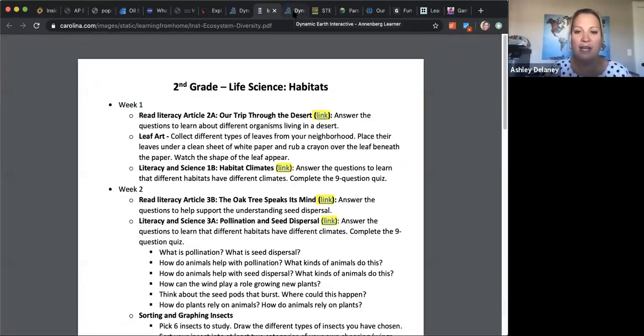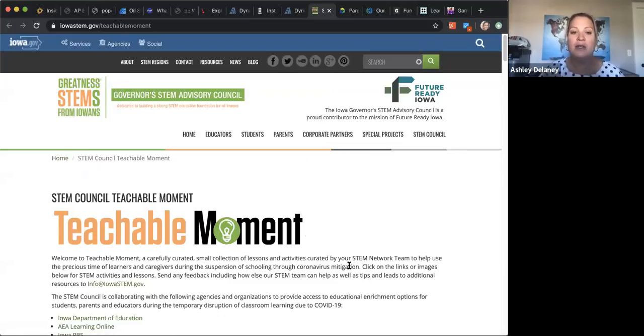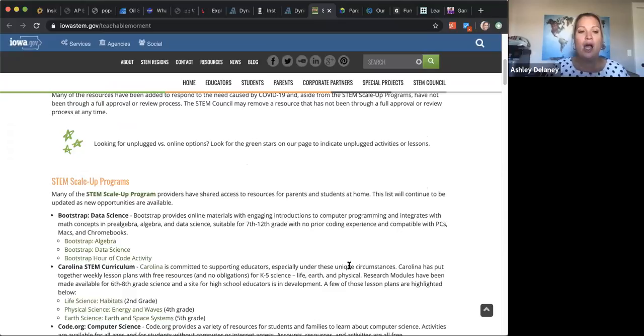Another unit from Carolina that I just wanted to highlight, we've already talked about them, so I'm not going to spend a ton of time on those. This is the Governor's STEM Council. I wanted to let you know that this is out there. I have already taught a class on the Governor's STEM Council's resources. So if you're interested, that video will be uploaded and available. I can link it below.